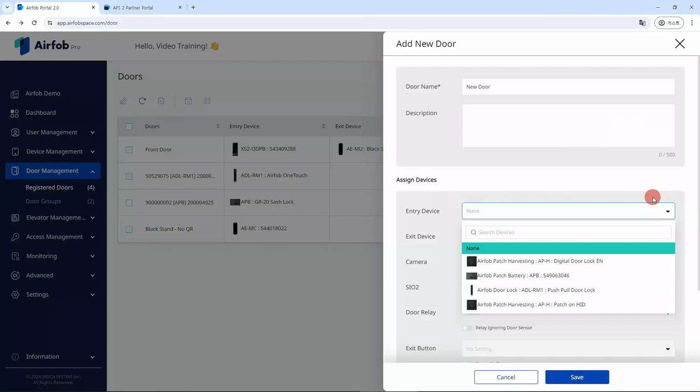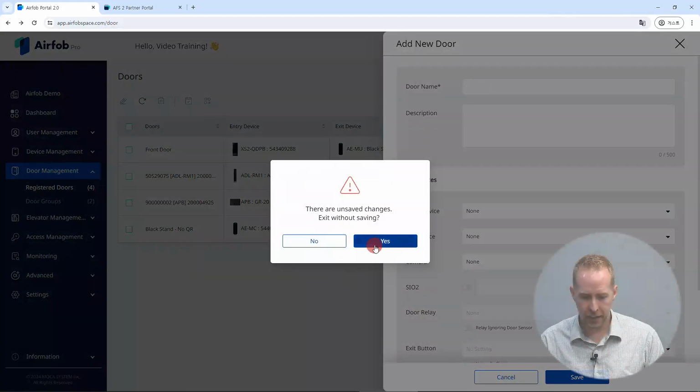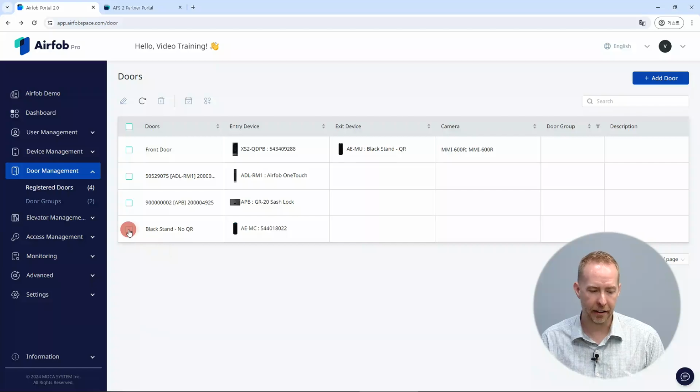But if you're going to use a device as an exit device, for example, you wouldn't want to automatically create a door because you would want it to appear in this list rather than being already assigned to another door. Now, if you already have a device assigned to a door and you want to free it up so that it can be assigned on another door, select the device from this list, come up and click the delete button.